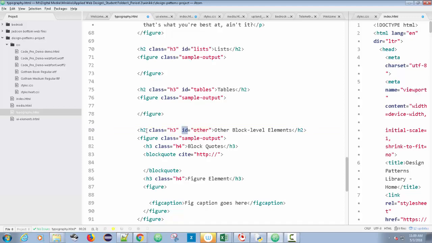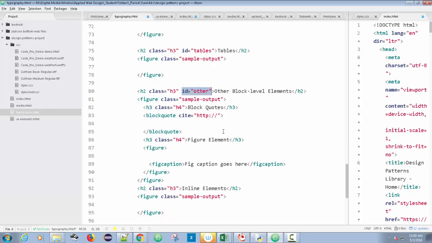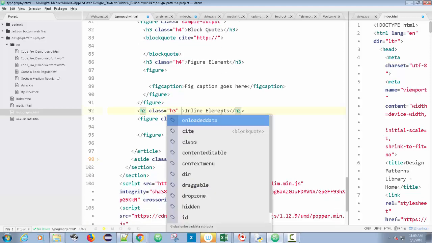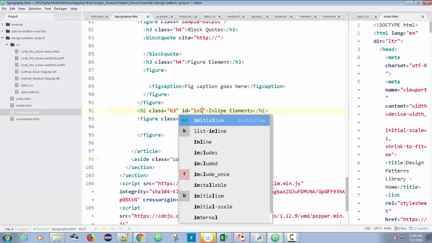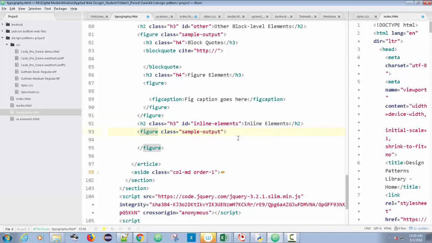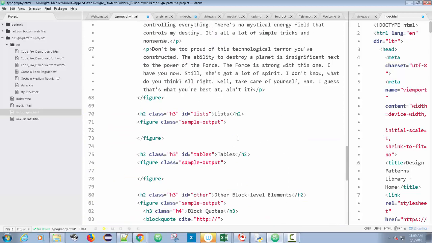Okay, class is for grouping similar tags. ID is for making a tag stand out and be unique. Okay, so we know what some of these are. There's also inline element, so I'm going to add an ID for that. Inline. Now I could put inline elements. Nothing wrong with that. So those are all of our sections and all of the IDs.